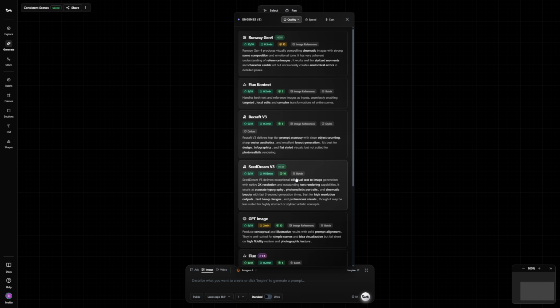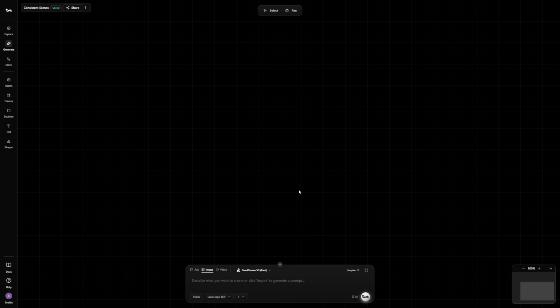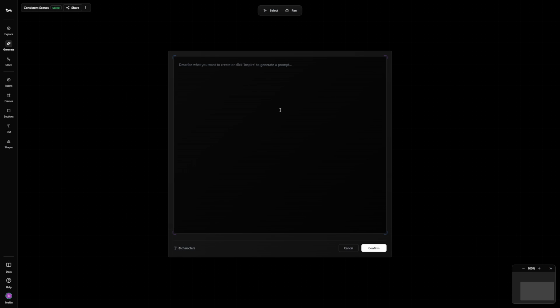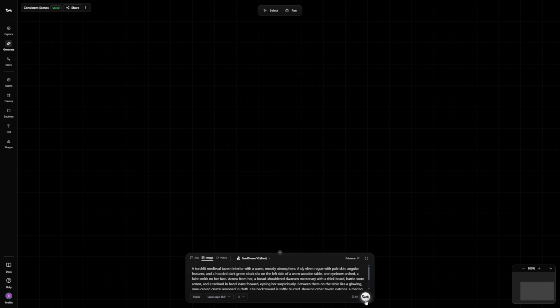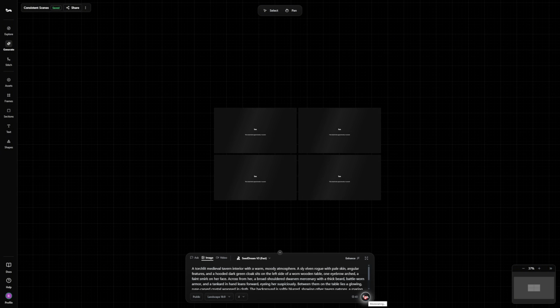We'll choose SeedDream V3. Now, the reason for SeedDream V3 is that it's just great at making these sort of stylistic animated shots. I'm gonna keep it at landscape. I'm gonna change the number of images to 4. I'll expand this prompt box here. Control V that. Okay, that all looks good. Confirm. And we'll click this button here to generate. Okay, I'll be back with the results.